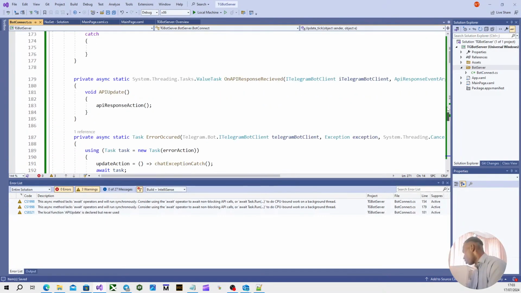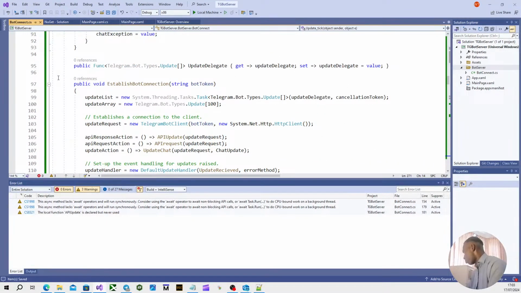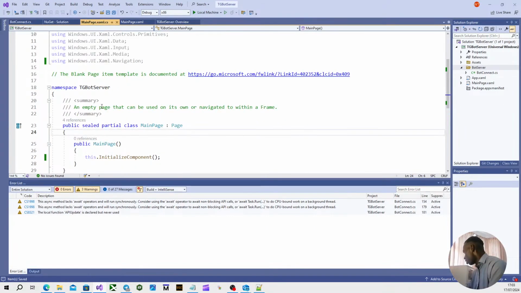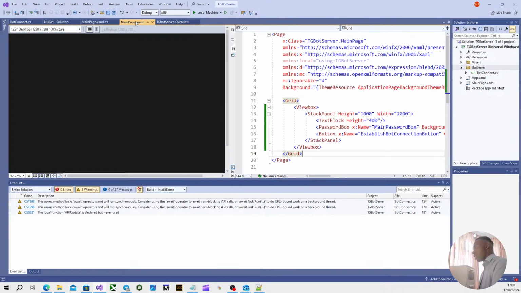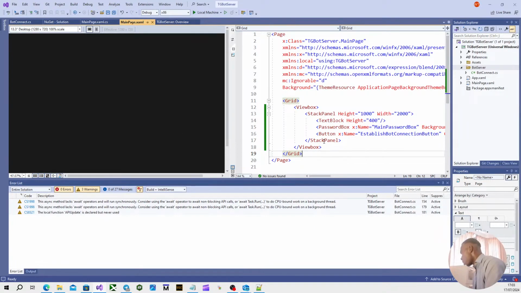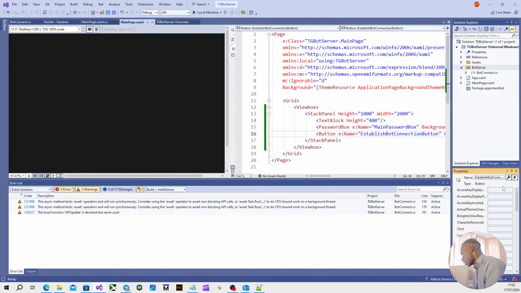First things first, I need to make sure I'm passing the bot token. So there's no references to my establish bot connection. So I want to call this function in my main. Yeah, that's right. So if I go to my XAML page, I want to create an event for my button such that when you click the button, I then call establish bot connection. Where's my button? Right here, which I've named establish bot connection button. I'm going to go to the lightning icon, I'm going to hit click.